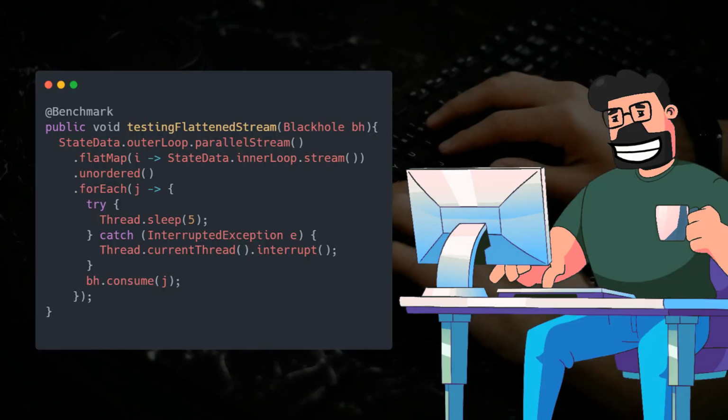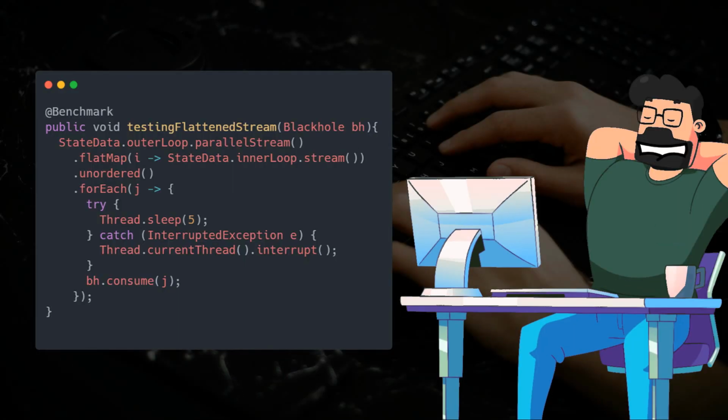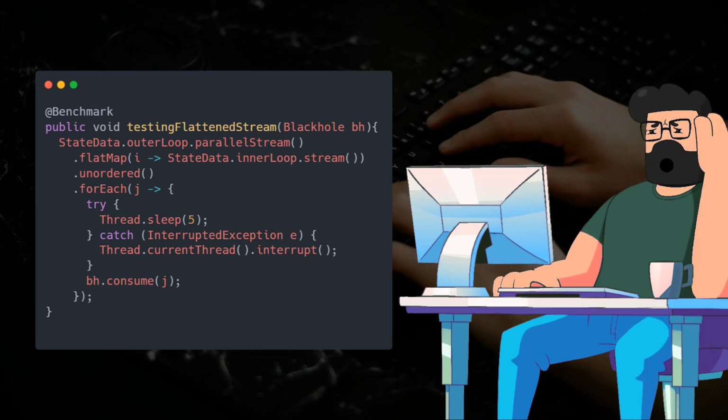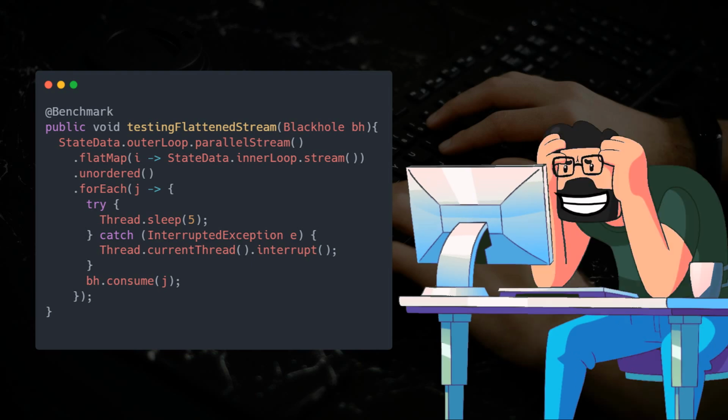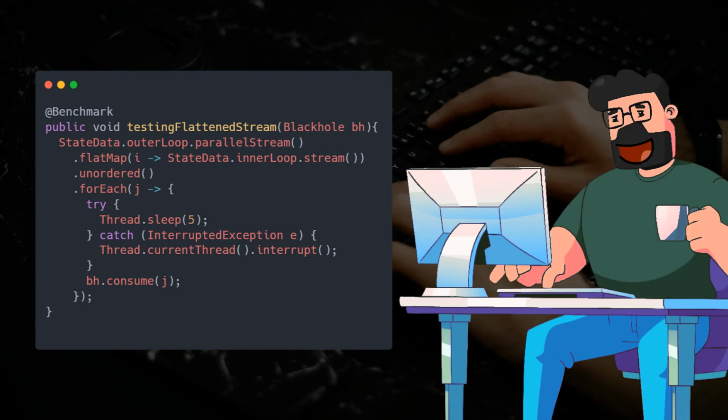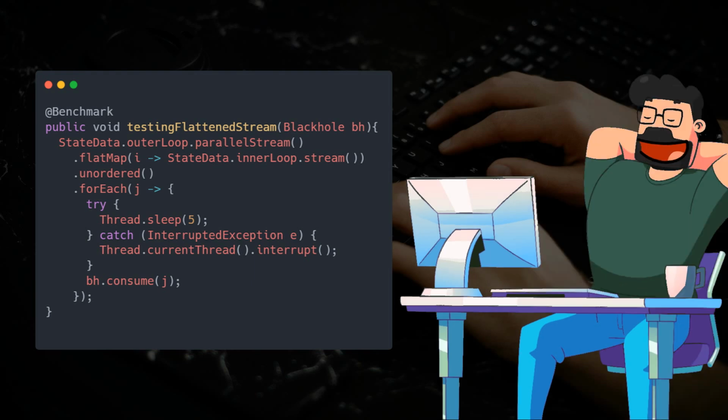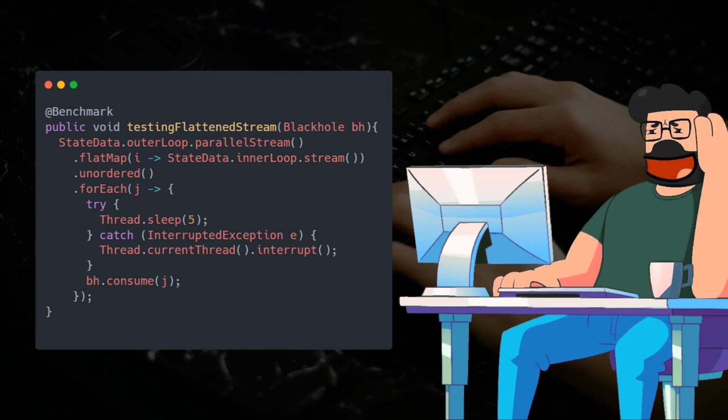Building on this optimized strategy, another approach involves flattening the parallelism to a single level. By merging the outer and inner loops into a unified parallel stream, you can maximize CPU utilization and streamline the execution process. This method minimizes overhead and fully leverages the parallel stream capabilities, often leading to the fastest execution time. It's a simple yet powerful technique to expedite performance and enhance the overall efficiency of your stream operations.